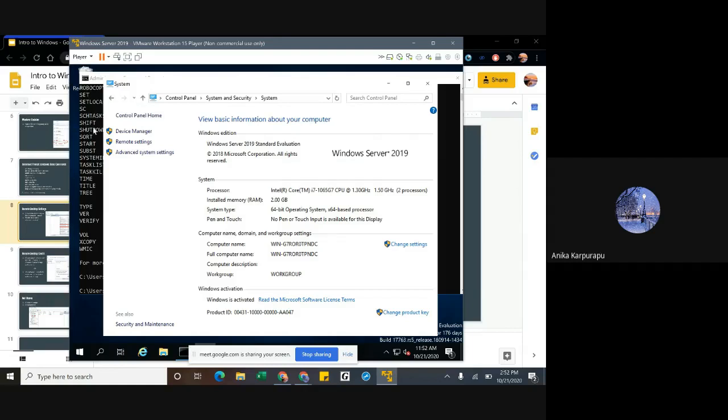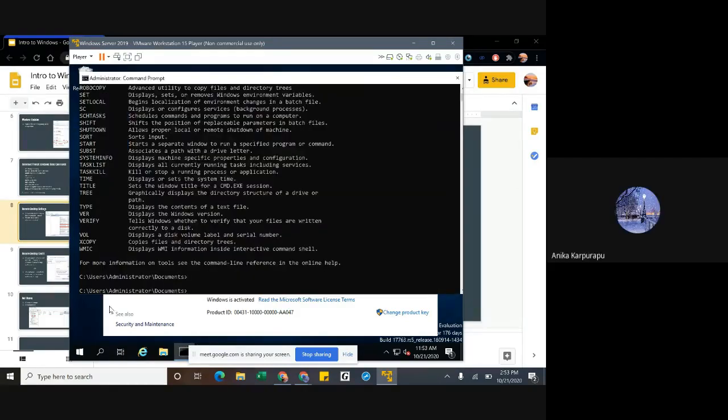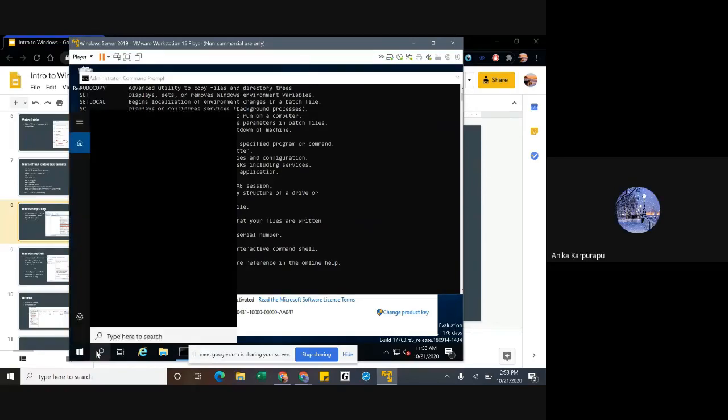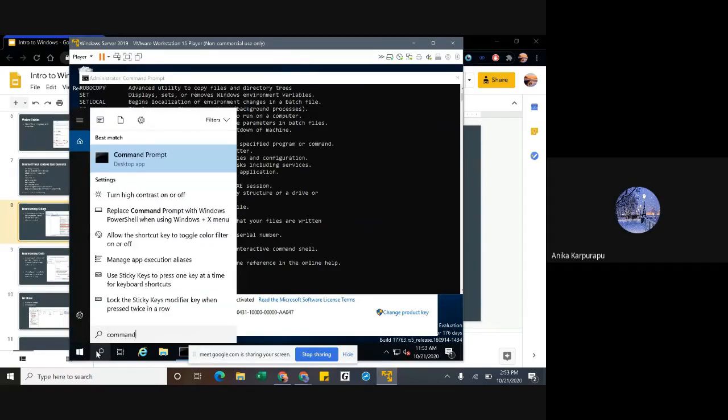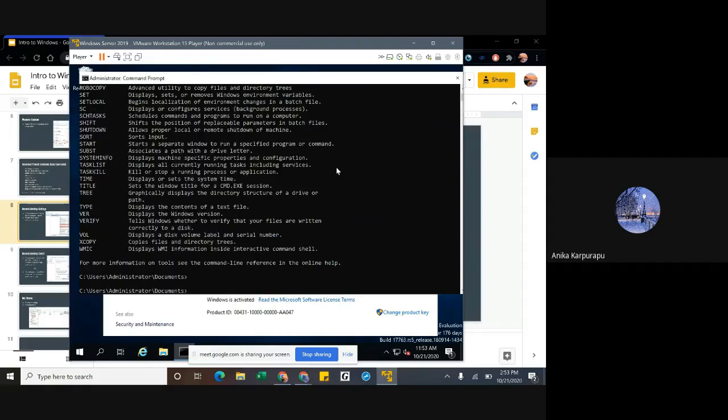Also, something I forgot to mention earlier with command prompt: when you're opening command prompt, make sure you open it as an administrator because you get advanced permissions. If I type in command prompt and right click it, you see how it says run as administrator. You would click on that, and that's how you run your command prompt as an admin.